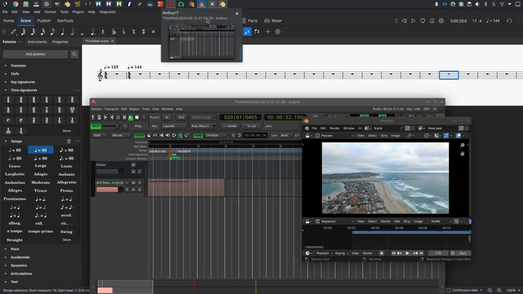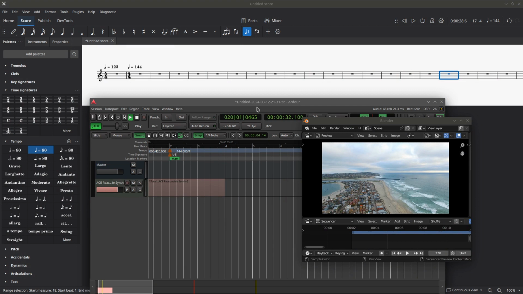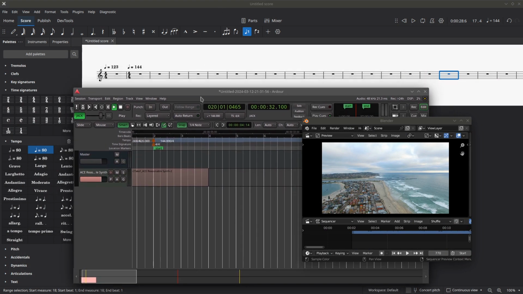So now, why would you synchronize the digital audio workstation with this? Well, there's a couple reasons. One is that you might have video playing from your DAW.